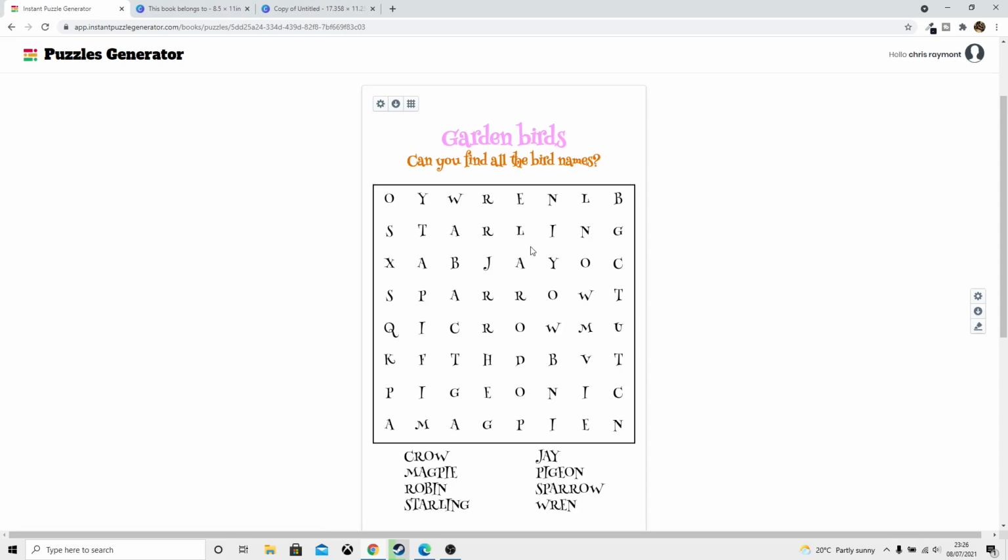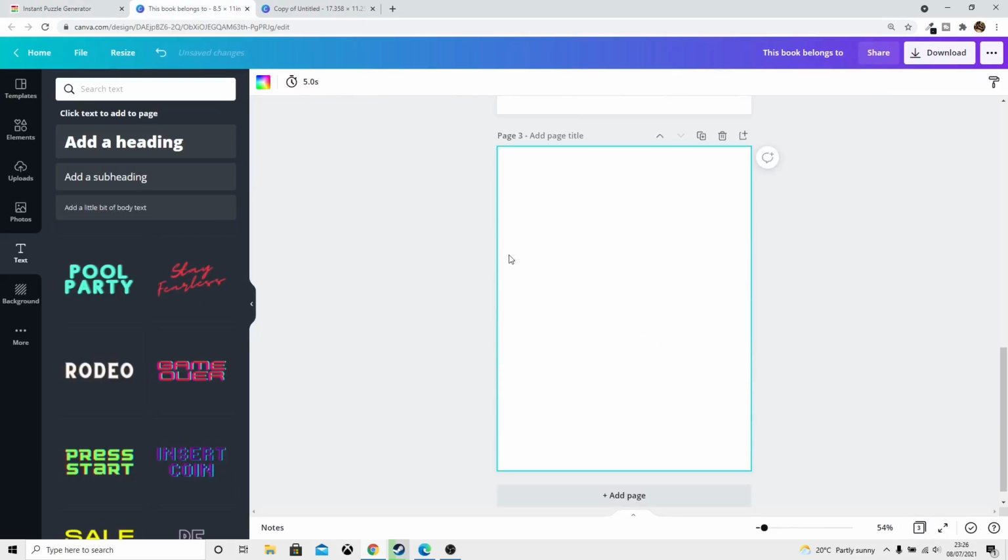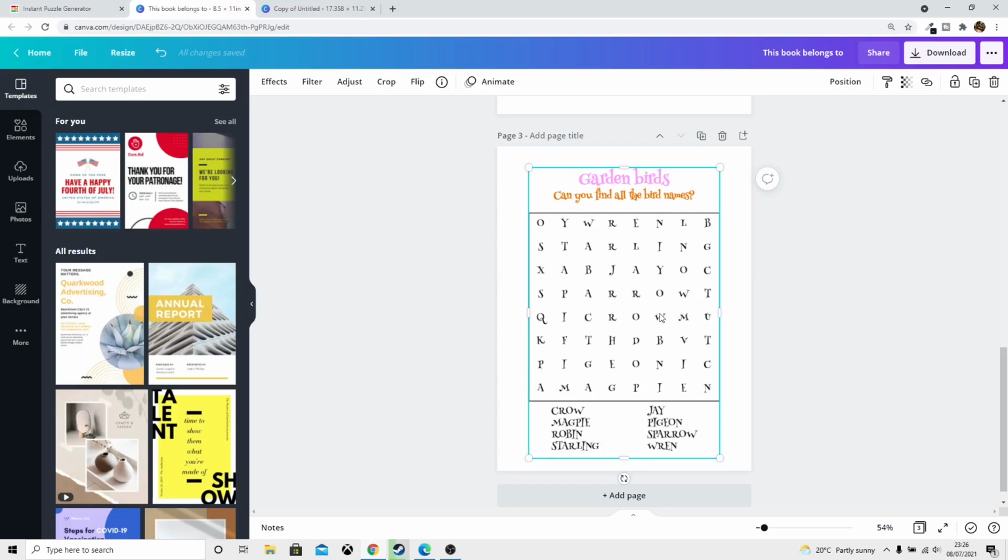So I've created that in Instant Puzzle Generator, I've downloaded it, and now I'm going to put it into Canva onto the next page here. Okay, so we're just going to come across to the uploads and upload this word search. Okay, so here we are. I've just uploaded the word search that we downloaded. I think that's in the center. It is. That looks great to me.